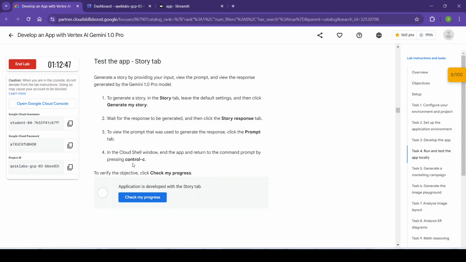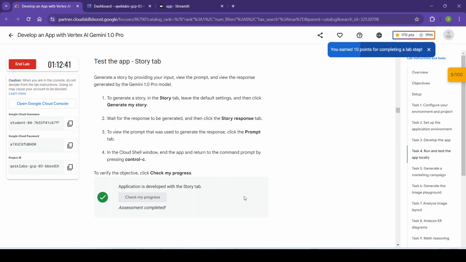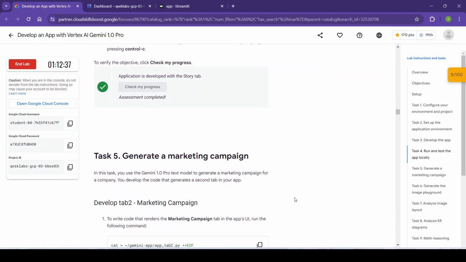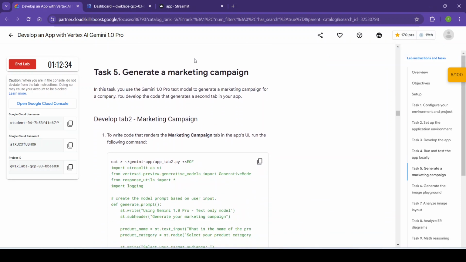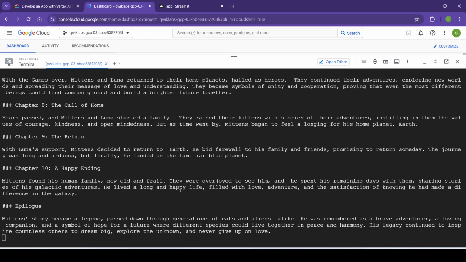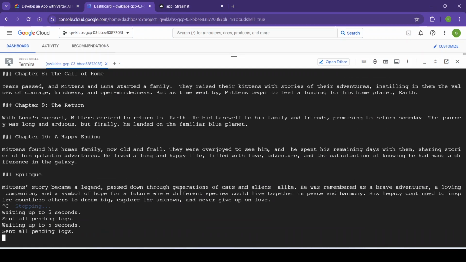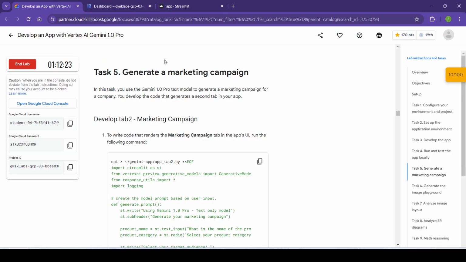So let's check the progress. Awesome, it's completed. So now we will stop our application by using Control C. So we are done with the story tab.